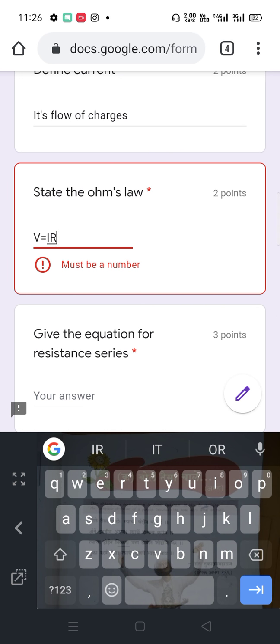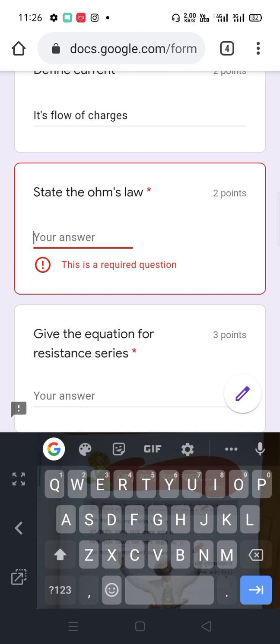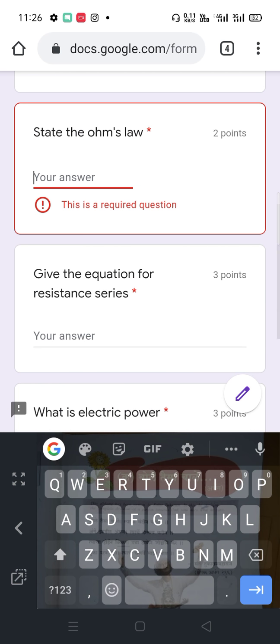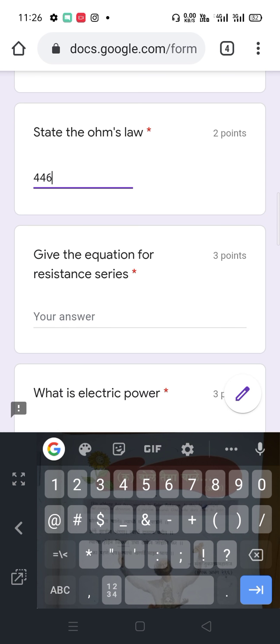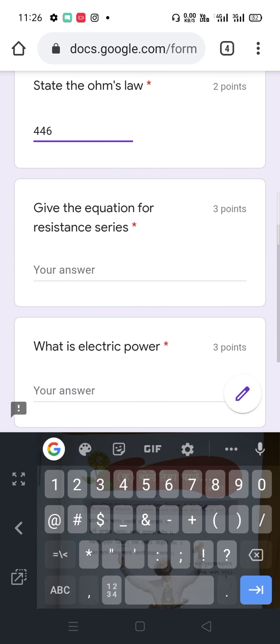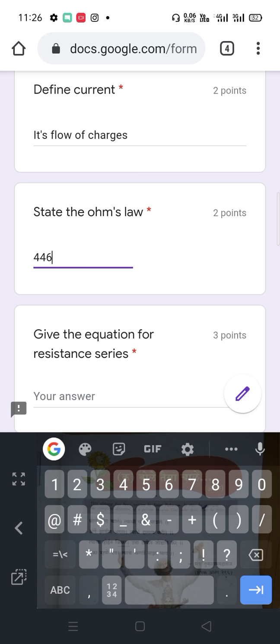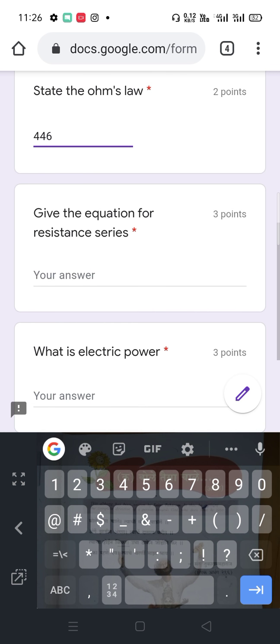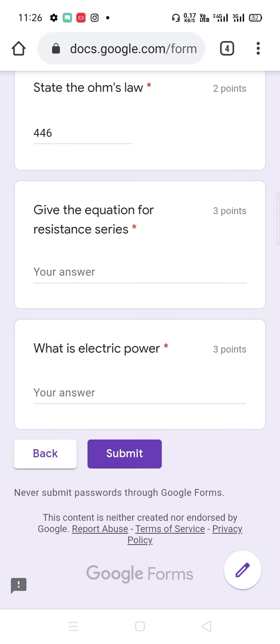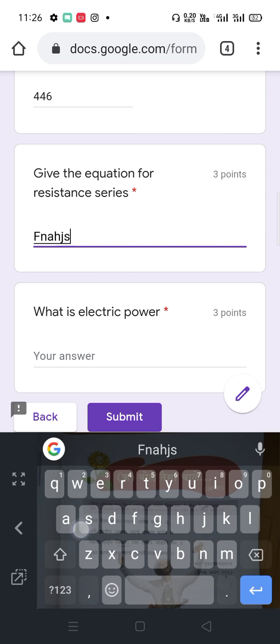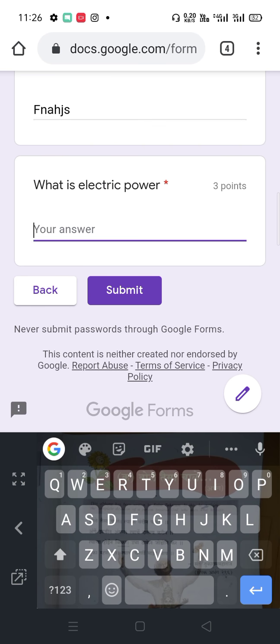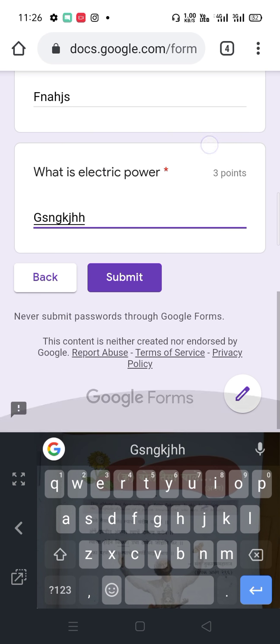It seems some setting has gone wrong, so we have to fix the setting. I wrote something here just to show you, but please make it a proper setting. Here the response validation button was on. If I go back it will not allow me because I have already set that limit. For showing purposes I can do that. So here, give the equation for resistance. I am typing something here. That is over. And for electric power also I am typing something here.